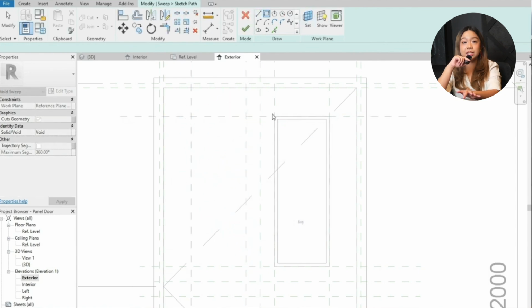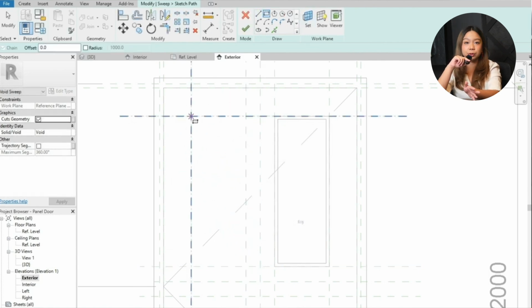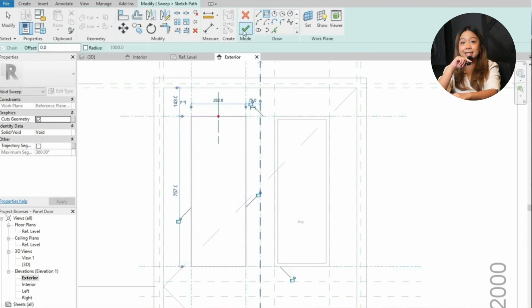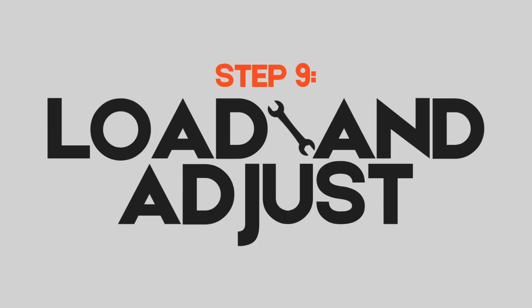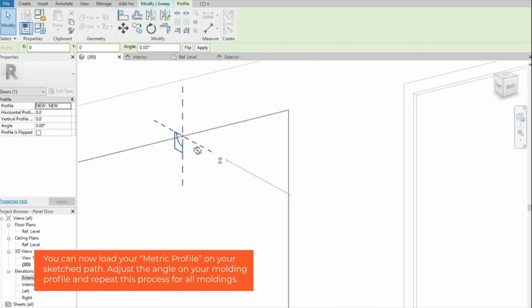Now it's time to load in your metric profile to shape the molding. Adjust the angle as needed, and repeat this step for all sides of the door. By loading and adjusting each profile, you create the professional custom look that stands out.